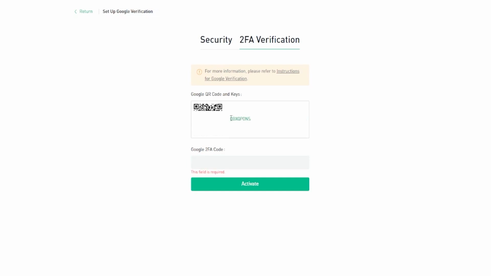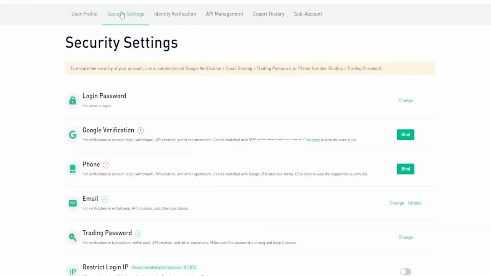Also, don't forget to write down your Google keys, which is your key that is located next to your QR code. You can use that code to recover your account in the event that your phone is lost, stolen, or broken. Just make sure that you write your code down in a safe place and don't let anyone get their hands on that. Now let's head back up here to the security settings.